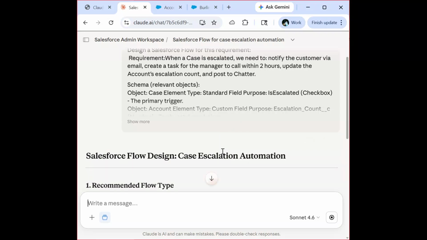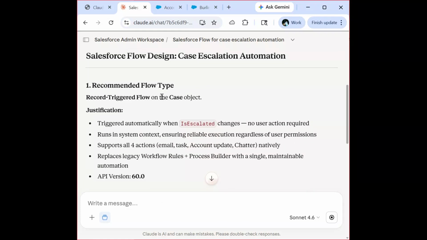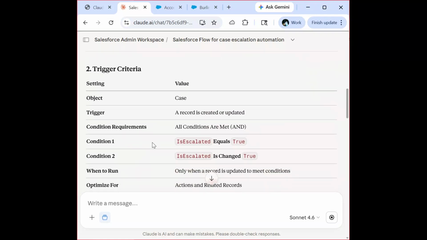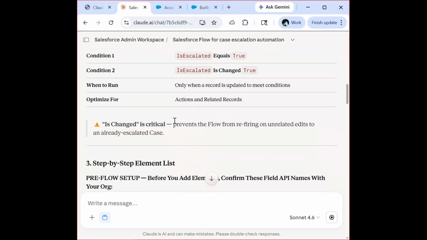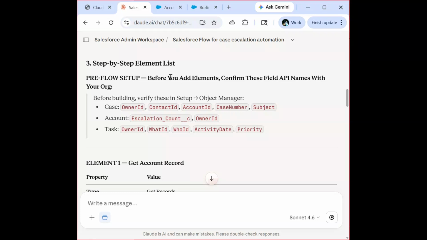So based on the prompt that we have used, Claude is going to recommend the flow type. It is saying that it has to be a record trigger flow on the case object. Then it is talking about the criteria, what are the different conditions that have to be met. Then it tells us the step-by-step element list.